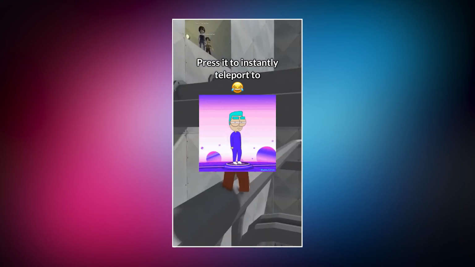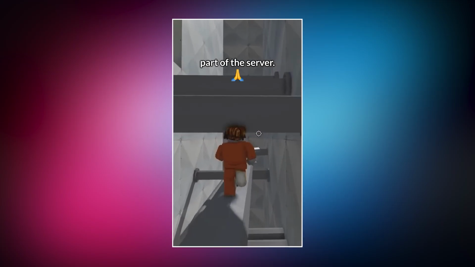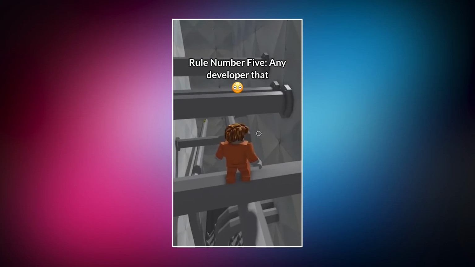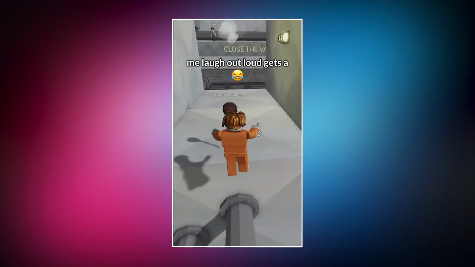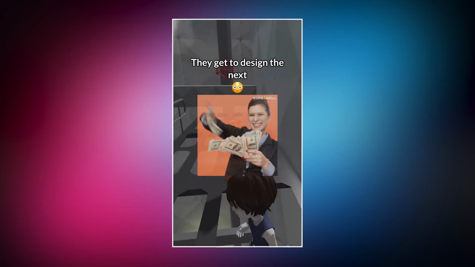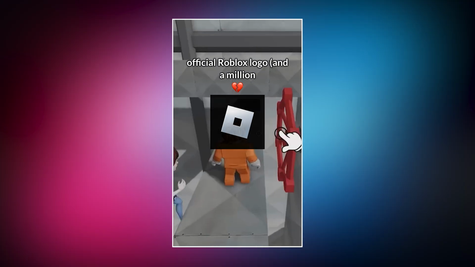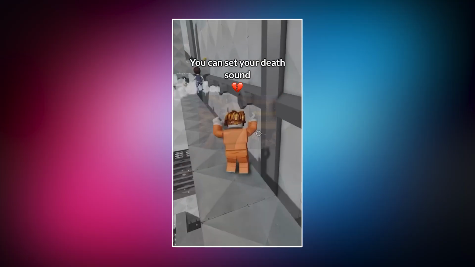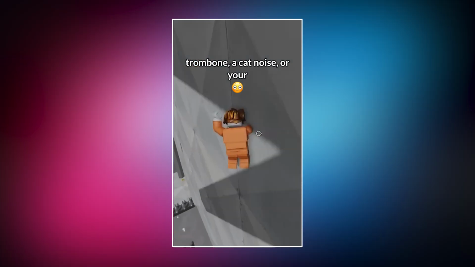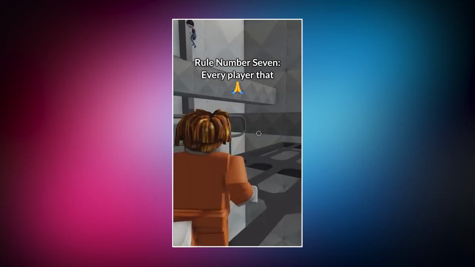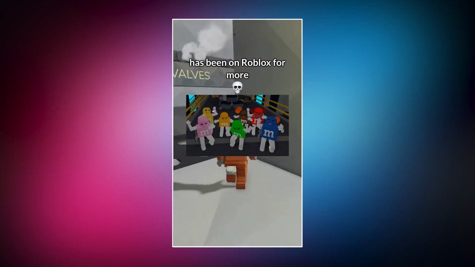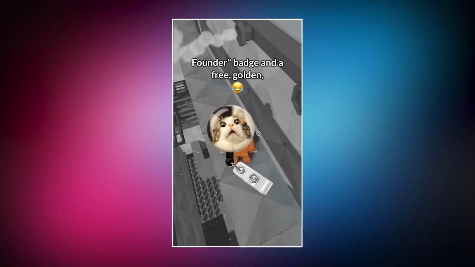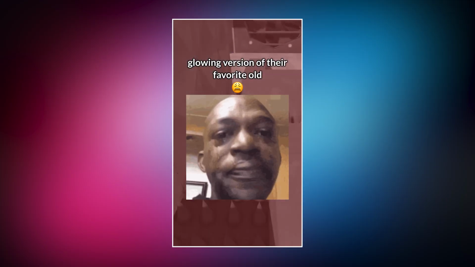Press it to instantly teleport to the most chaotic, funny, or argument-filled part of the server. No more boring lobbies. Rule number 5, any developer that makes a game that genuinely makes me laugh out loud gets a prize. That prize? They get to design the next official Roblox logo, and 1,000,000 Robux, obviously. Rule number 6, the oof sound is back, but it's now customizable. You can set your death sound to anything you want. A sad trombone, a cat noise, or your mom shouting. Rule number 7, every player that has been on Roblox for more than 5 years gets a legendary founder badge and a free golden glowing version of their favorite old item.